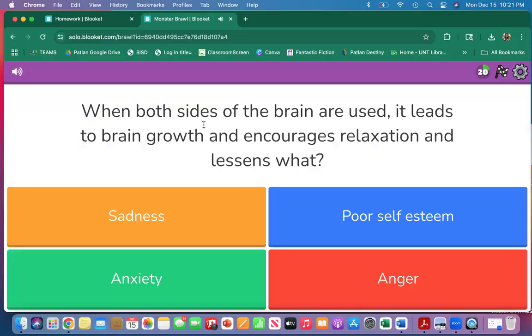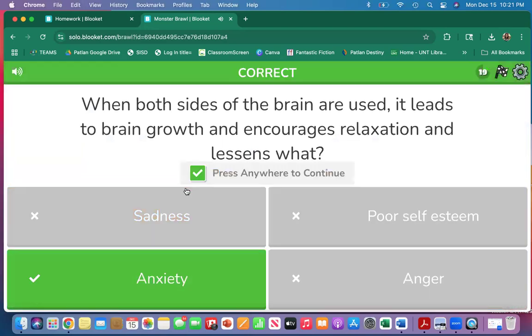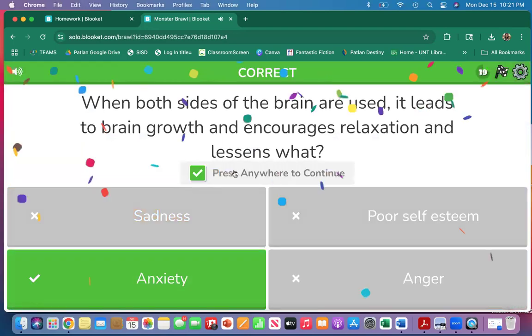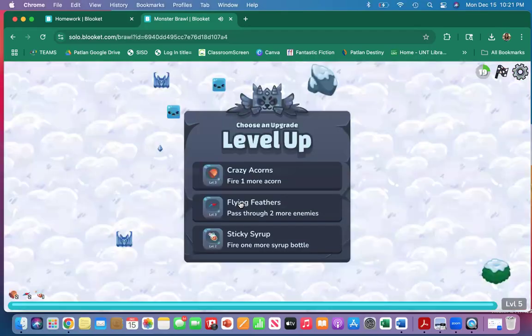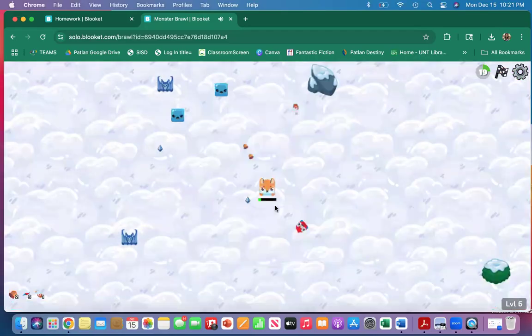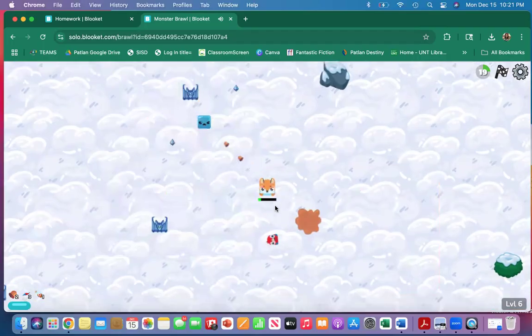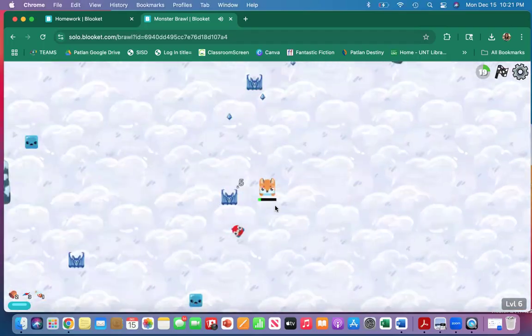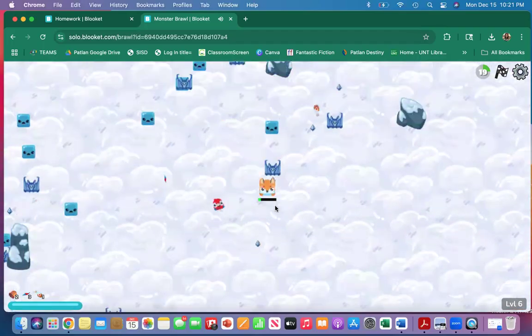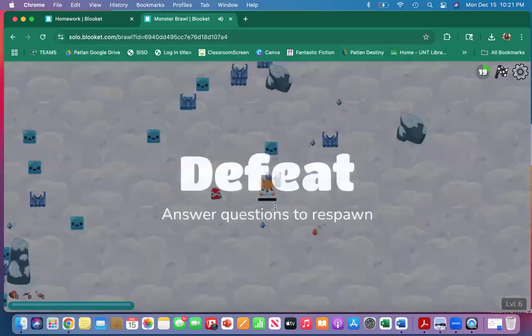Okay, when both sides of the brain are used, it leads to brain growth and encourages relaxation and lessens what? Sadness, anxiety, poor self-esteem, or anger. The chapter mentioned that it lessens anxiety because you are using both the left and the right side of the brain. Okay, we're continuing. So either, okay, we were defeated. Answer questions that respawn.